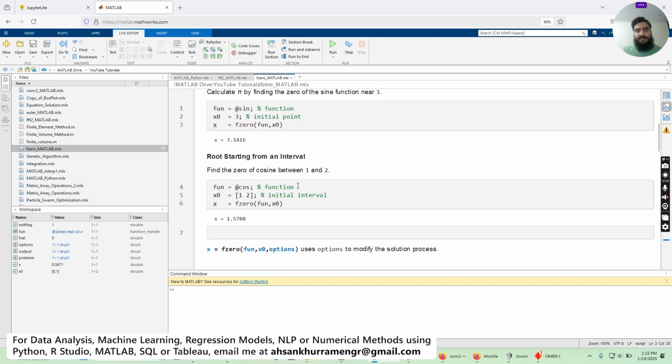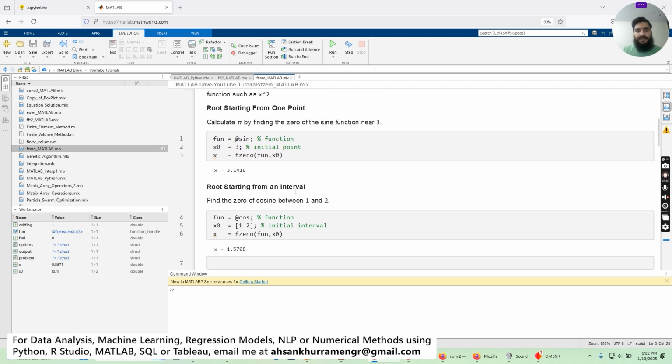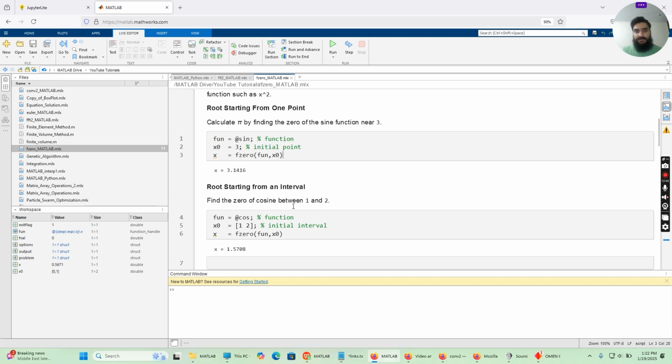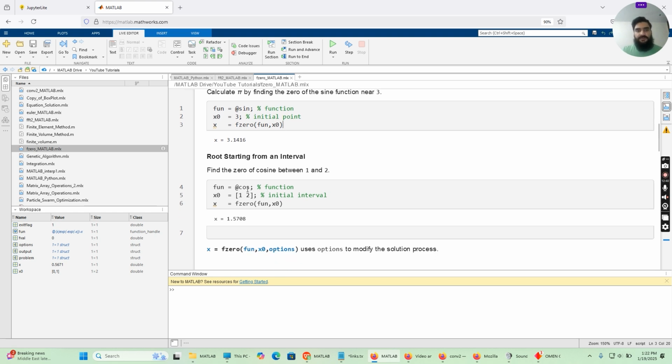Now let's move on and find the root of the function starting with having some sort of interval. So we will find the 0 of cosine between 1 and 2. We would like to find the 0 of cosine between the interval 1 and 2. So I will teach you how you can actually implement that logic on this function fzero. First of all, we are going to define the function. In this case, the function is equal to @cos, and you know that this is a function handle.